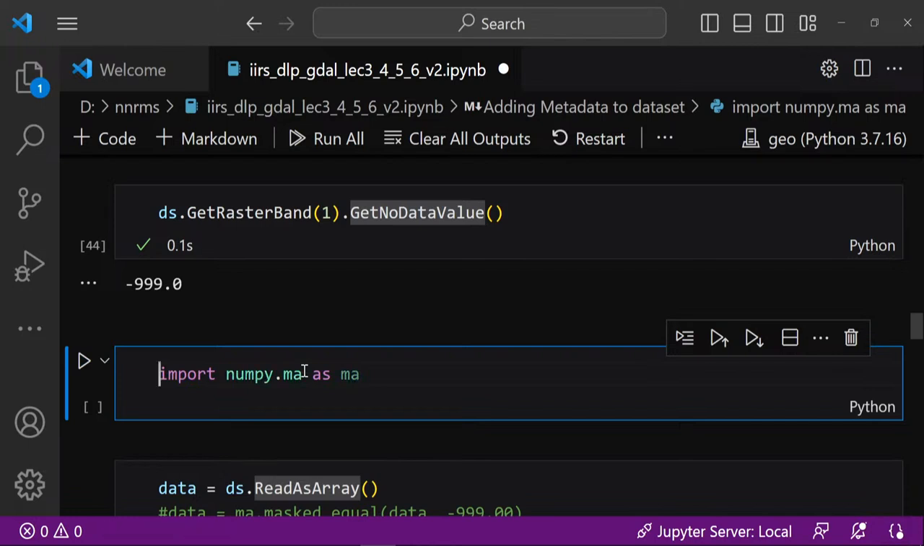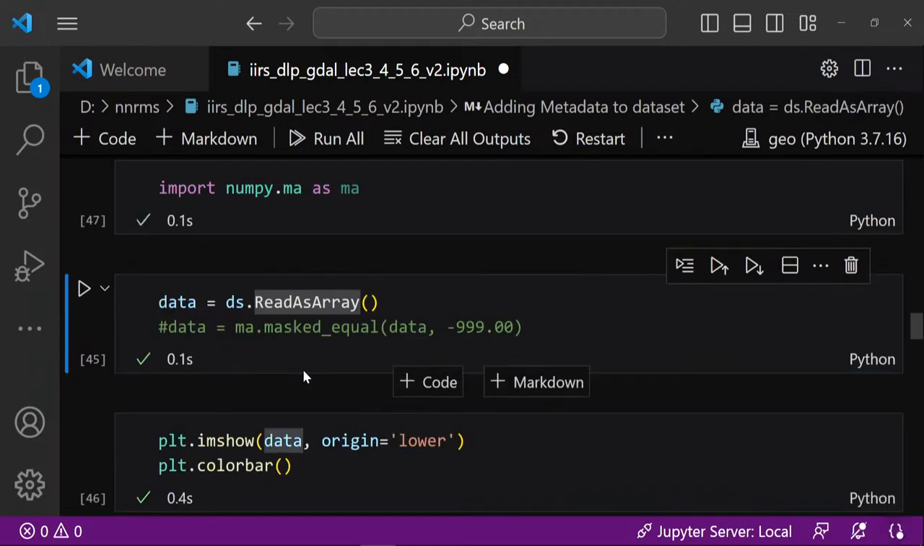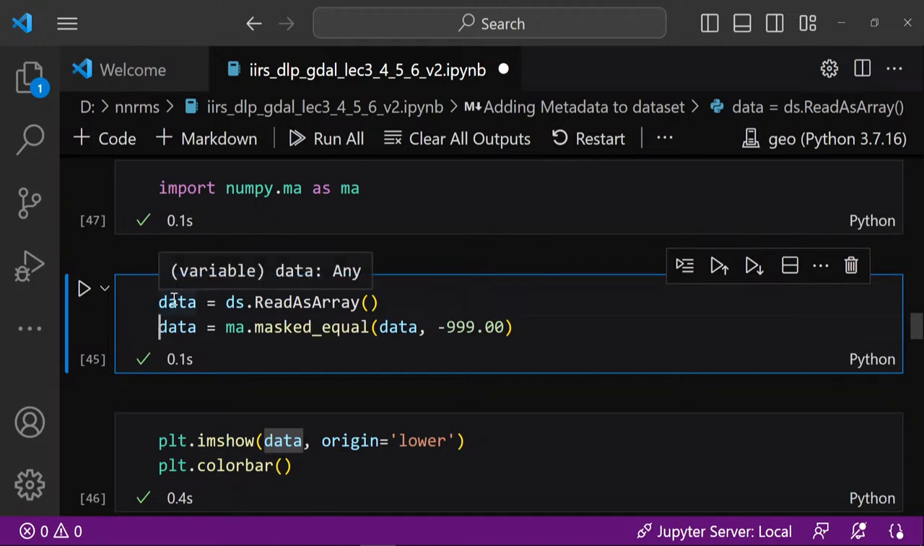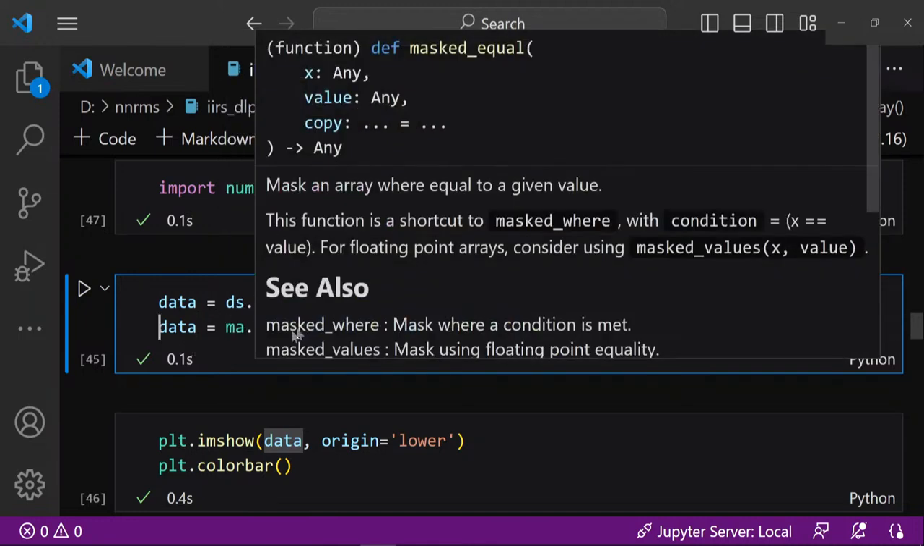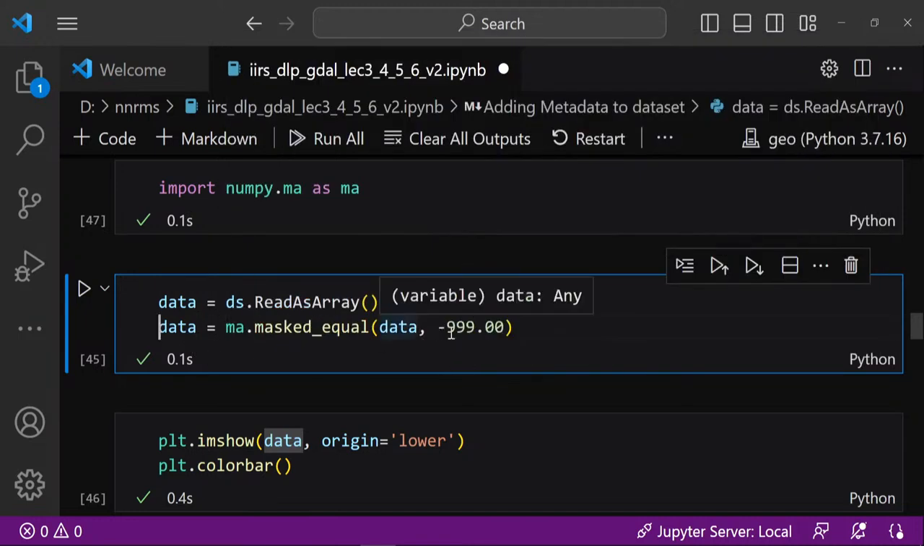In NumPy there is a package numpy.ma, that is masked array. Suppose you want to mask all the pixels where the value is -999, because these are missing values. For that there is a package called masked array. So I am here calling data is equal to ds.ReadAsArray. Then I am masking this data by calling ma.masked_equal. So in the data, wherever the value is -999, those pixels we are going to mask.